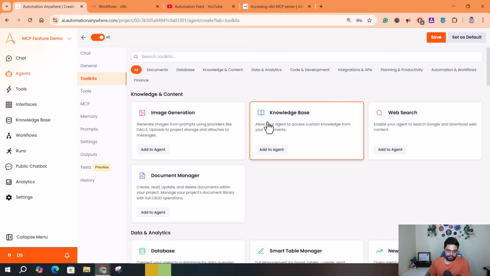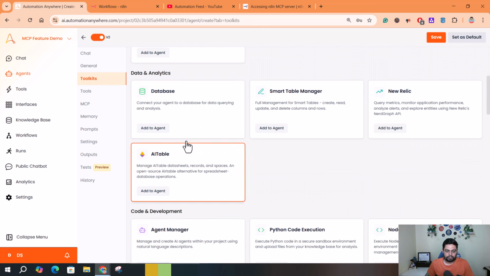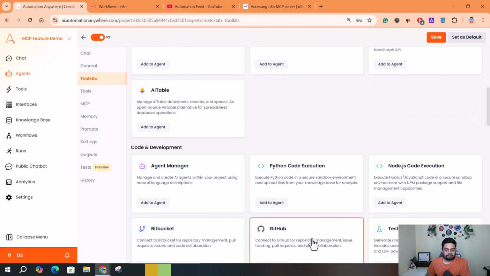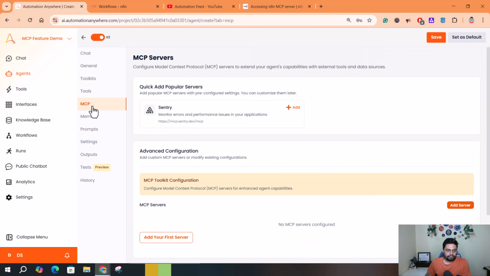And similarly, we have other features also, like database as a tool, Python code as a tool, GitHub, Node.js, Bitbucket, and stuff like that. So yeah, that's not the focus of today's session. We'll straight away go to the MCP tab.